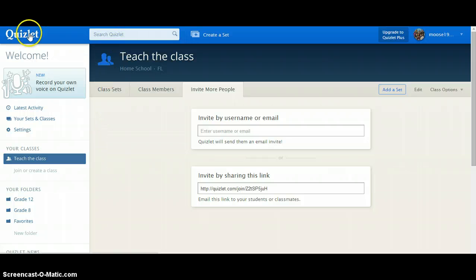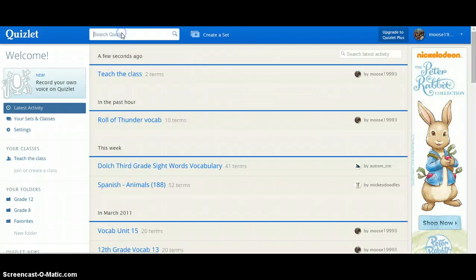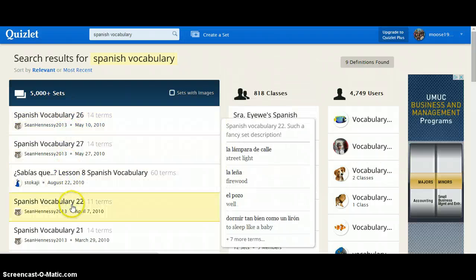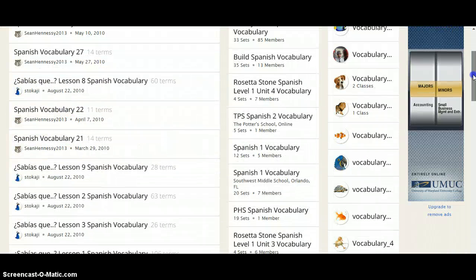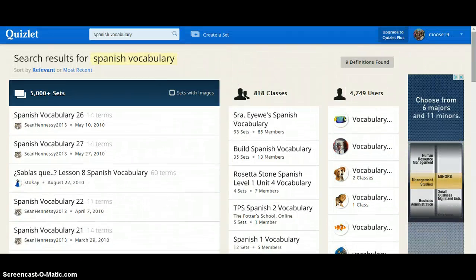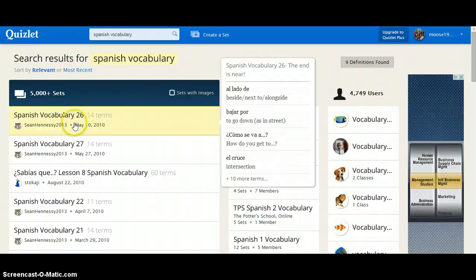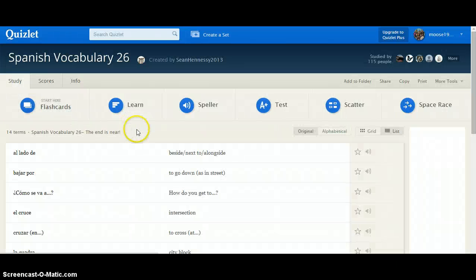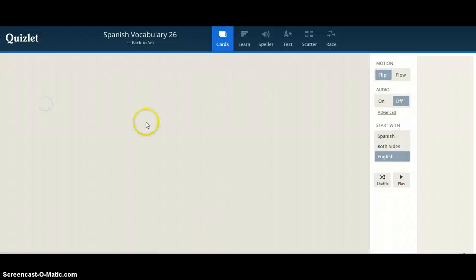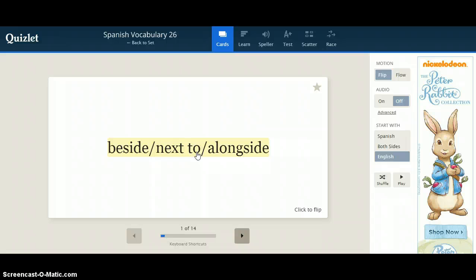There's also a way where you can search for sets. Say you're wanting to learn Spanish vocabulary. There are many different sets you can use. Quizlet's a very good tool for also learning a language due to how many different sets there are for each language. So you just pick one, and you can do the same things you do with the ones we already created too.